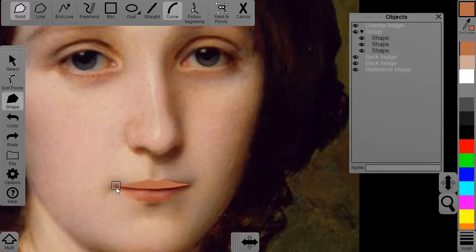I want the lower lip to be joined with the upper lip, so when I draw the lower lip, I'm going to use the Follow Segments mode to make sure they're attached. Then, I'm going to go back to Curve mode to draw the bottom part of the lower lip.